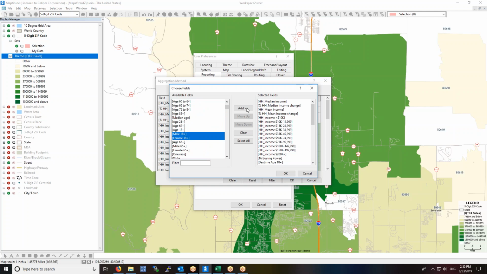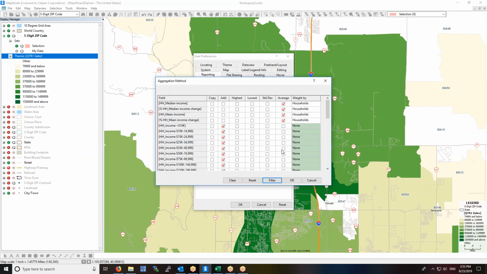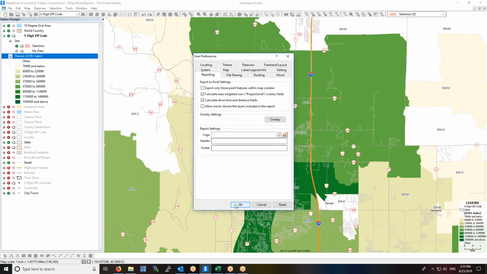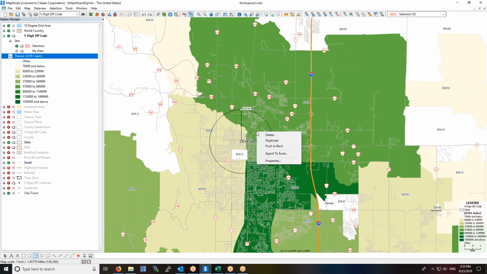So I'll highlight both of these and I'll hit Add. I'll scroll all the way down to the bottom. I'm going to check off Add for both of these because we want the sum of populations in this area. Hit OK again. I'll right click my circle again and choose Export to Excel.